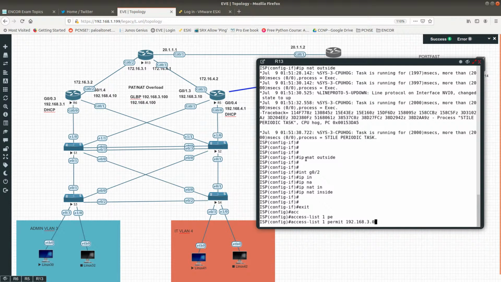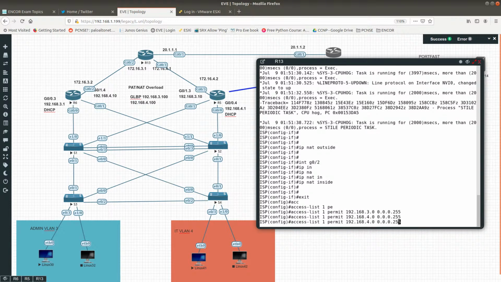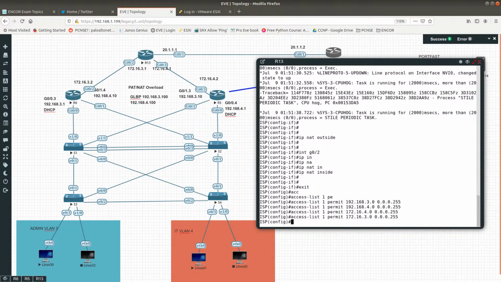So we are going to permit this network. We also need to permit the 4th network. We also need to permit the 172.16.4 network, and the 172.16.3 network to be NATed, right?